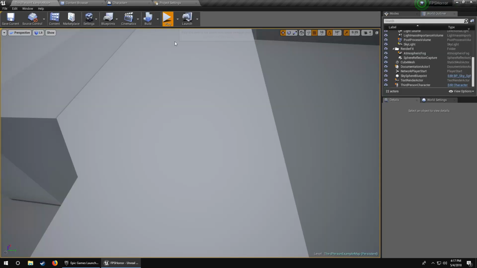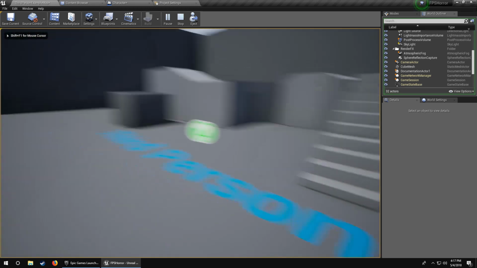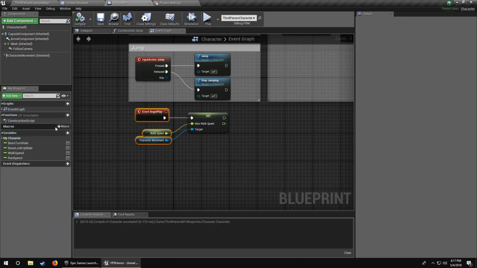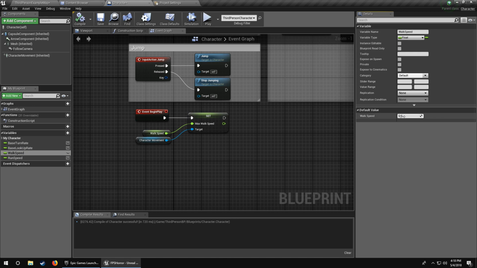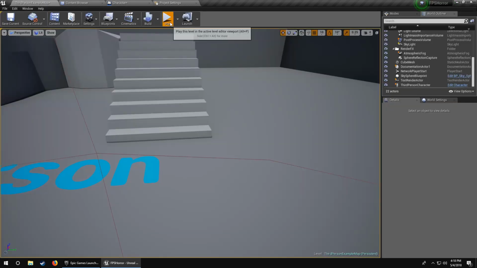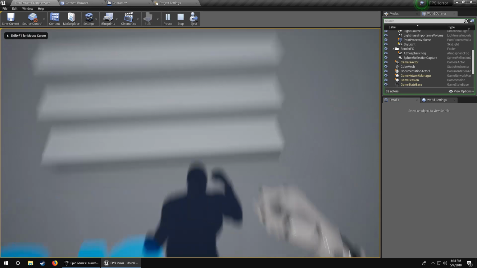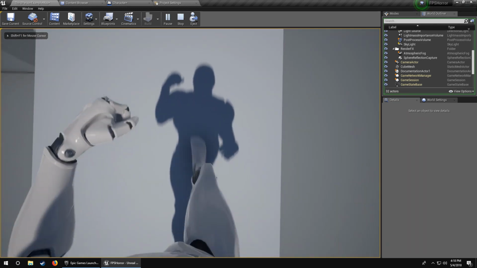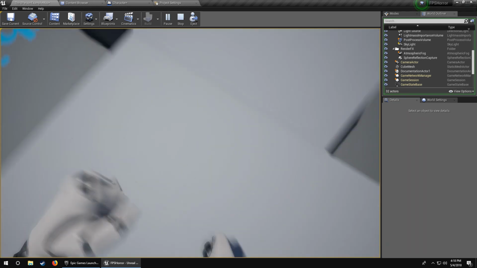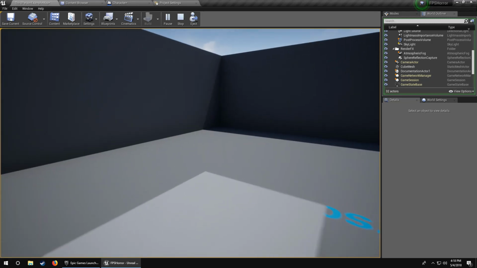So when we compile now and hit play, we can't walk. Why? Because we haven't actually set the walk and run speed. The walk speed can be 250. This might be a little bit too slow, but we'll see. And the run might be too fast. 500, maybe 600. Yeah, 600 is probably good. So when we walk now, you can see we're just walking. When we run, we're running.